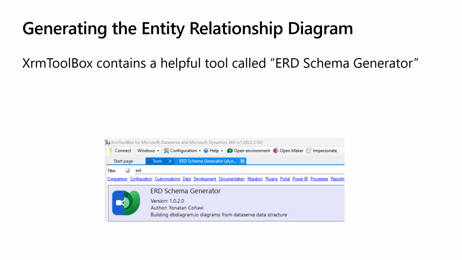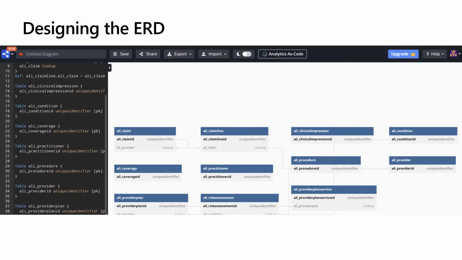The ERD Schema Generator will allow us to pick tables and map them to another tool within the ERD space called DB Diagram IO. So for this one, you're actually seeing a picture of the DB Diagram IO site on the left there, where you see lines 9 through 38. That was generated from the ERD Schema Generator earlier in XRM Toolbox. We've now copied and pasted that into DB Diagram IO.